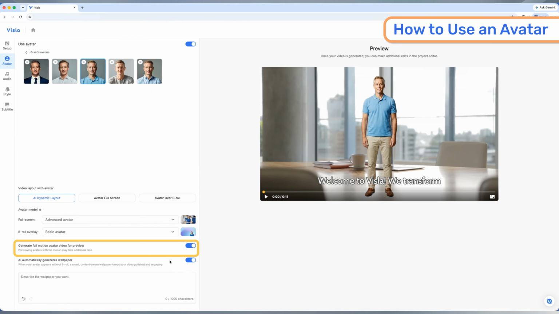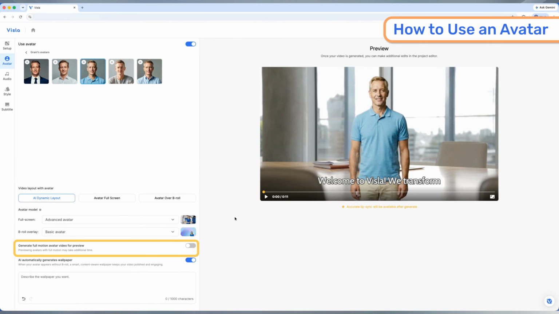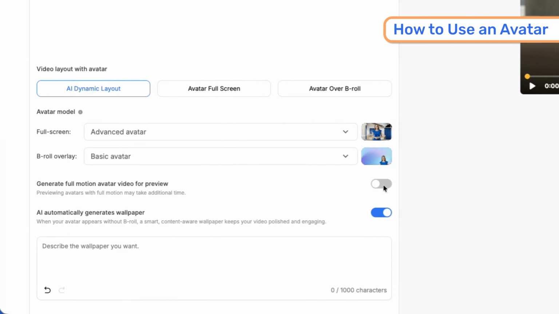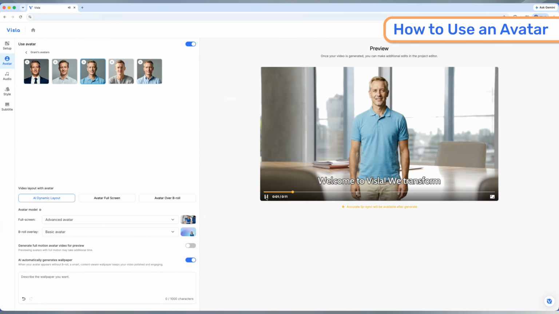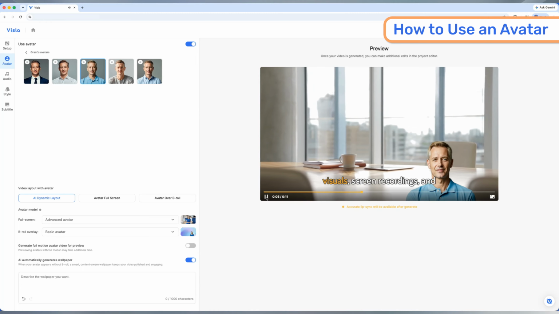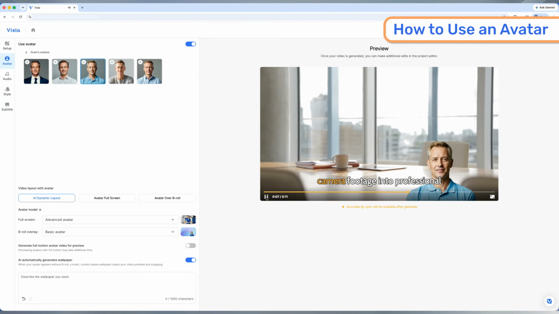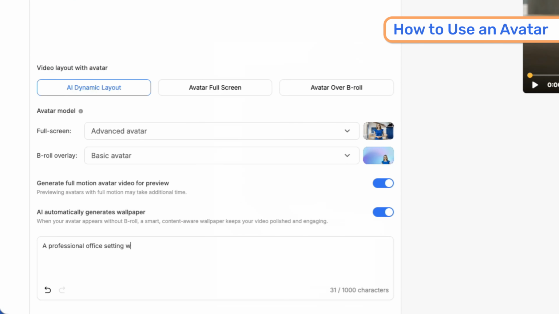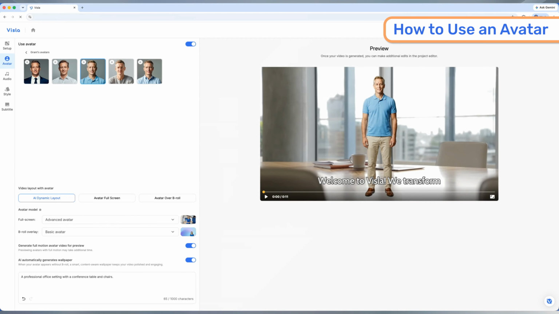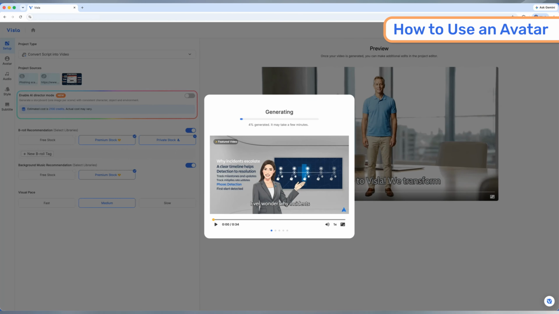Below the avatar model menu, you can turn the preview option on or off to see your avatar in motion before generating the final video. When this option is turned off, Visla uses the avatar's profile image during the preview instead. The final generated scene will still include the animated presenter. For full-screen scenes, you can also let Visla generate a wallpaper behind your avatar. When your settings are ready, click Generate.